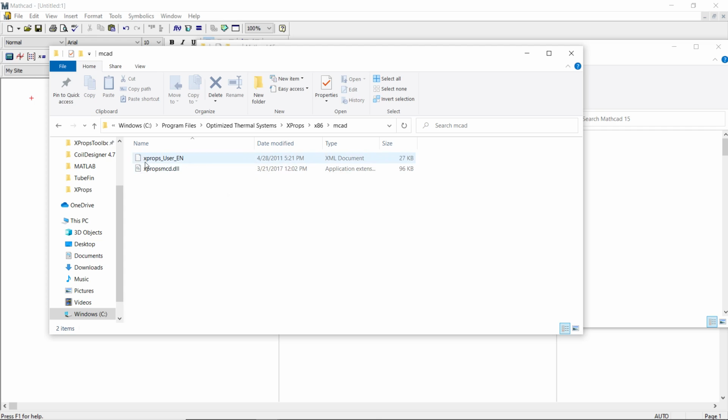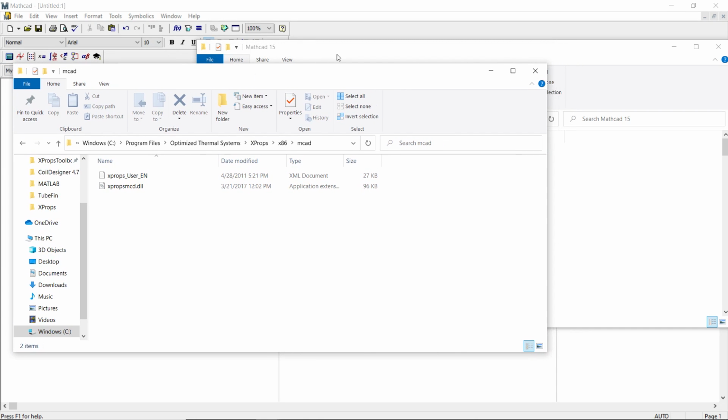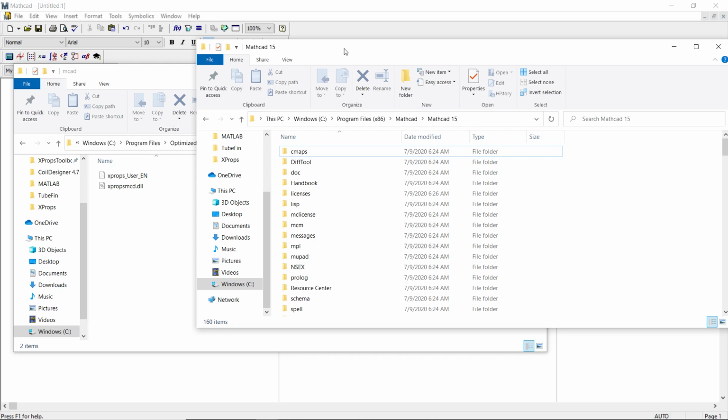These documents are XProps_user_en and XProps mcd.dll. These files will each need to be moved to a different place within the Mathcad folder package. When you open up the Mathcad folder package, which is often found on your local C drive, Program Files x86, Mathcad, then Mathcad in whatever number version you're using.